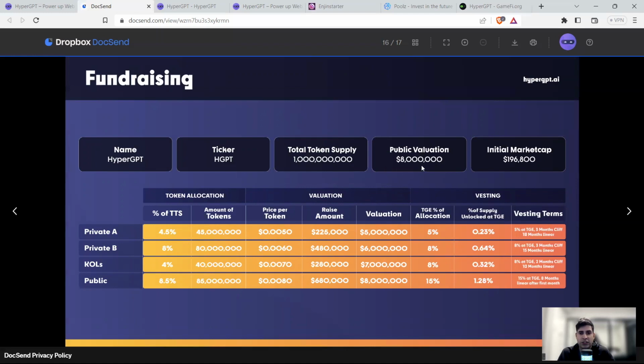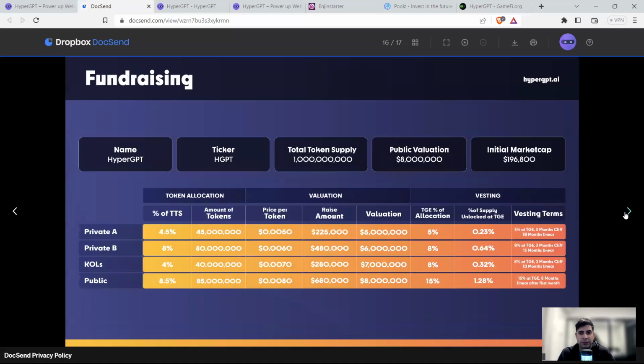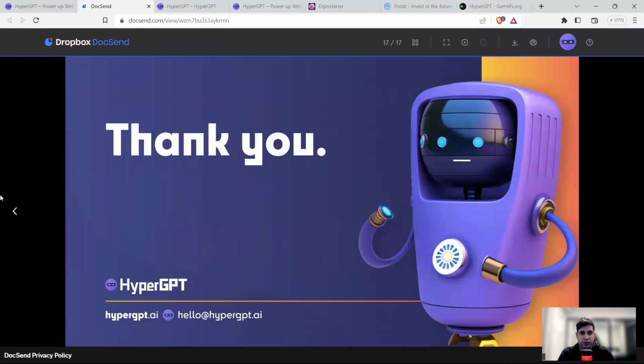The valuation is 8 million. Initial market cap is under 200K. It's at 196K. Total token supply is 1 billion tokens. And the team has a 6 months cliff, advisor 6 months cliff. Everything pretty much has a 3 to 6 months cliff, and the rewards are monthly staking. So it is quite similar to, I guess, ChainGPT in that sense, that they have a very small unlock and very small market cap and also valuation for the project.